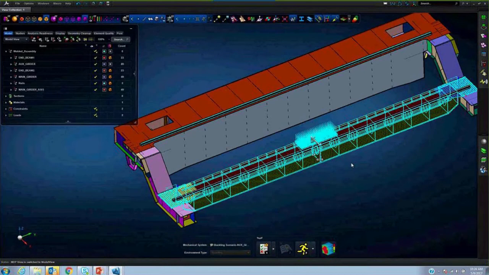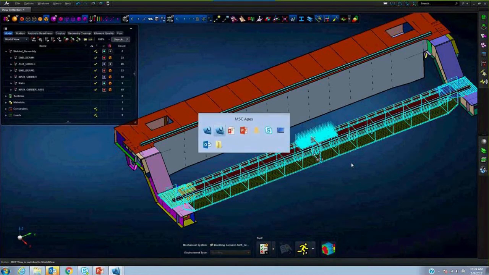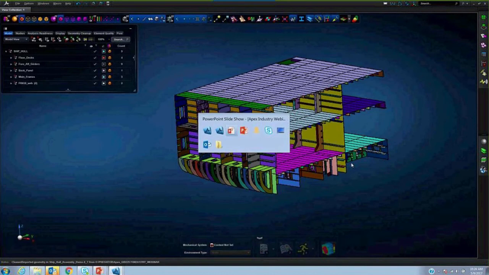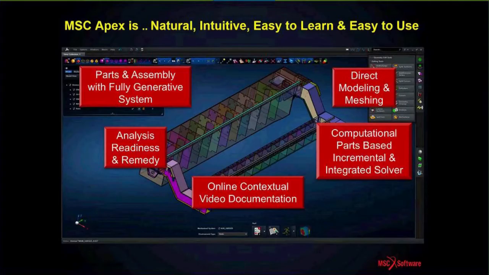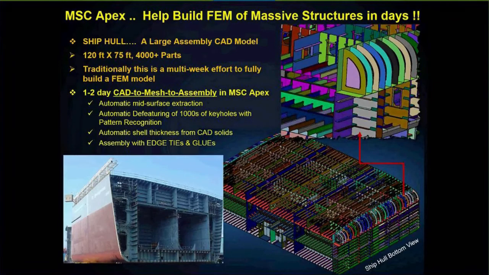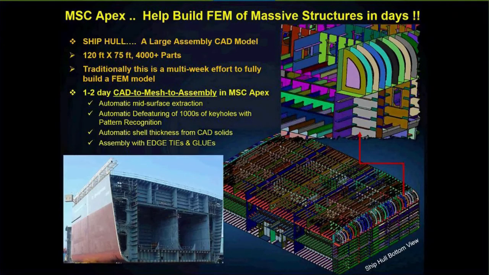Now let's take a look at how we can use this system for a much bigger, large fabricated system. Let's take a look at that one. Here is a ship hull model, which is a large CAD model, about 120 feet by 75 feet, and about 4,000 parts. That is still half the structure, at 175 by 75, and there is another half probably in this model, right?